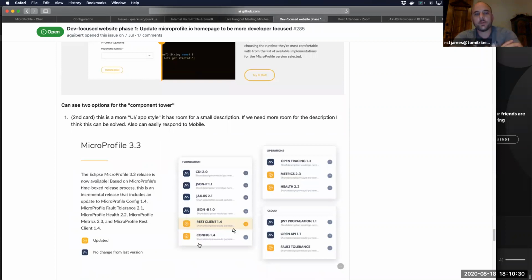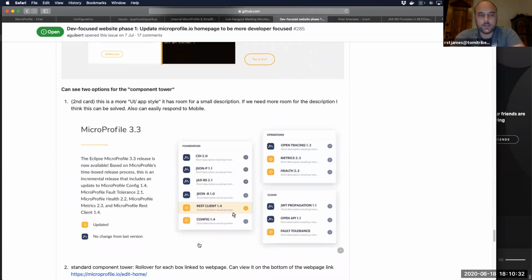We discussed how we want to separate, or if we want to separate, how would we call it? I always forget the name of the APIs. Tower component tower. If we want to separate it in categories or not.